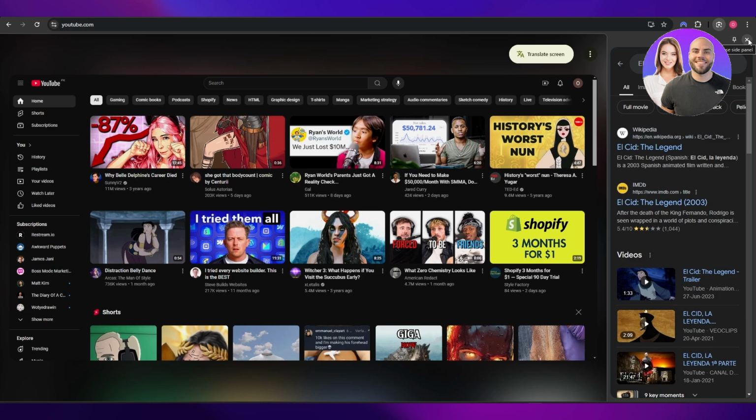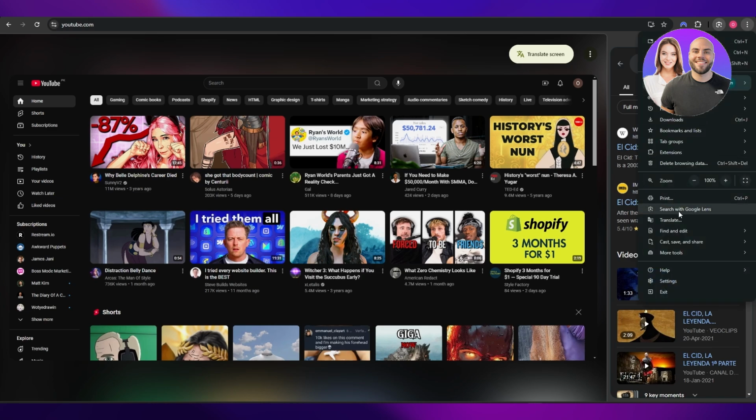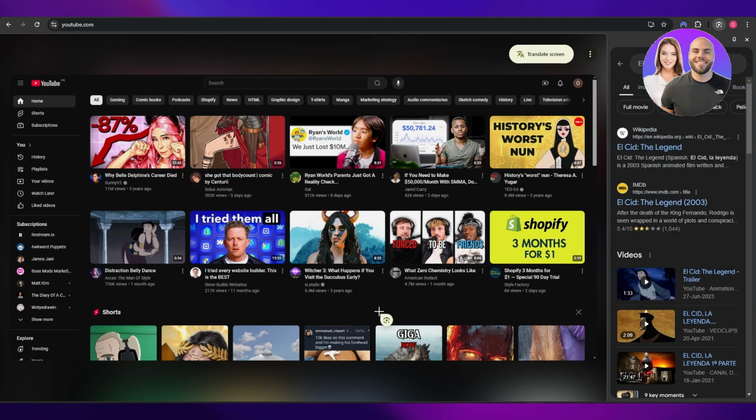You can use it on any website you want. As I said before, it's built into Google Chrome, so you just simply click over here onto the three dots and then click over there, and now you can go ahead and select and use it anywhere you want. So this is how you do it. This is how you use Google Lens on your browser in Google Chrome.